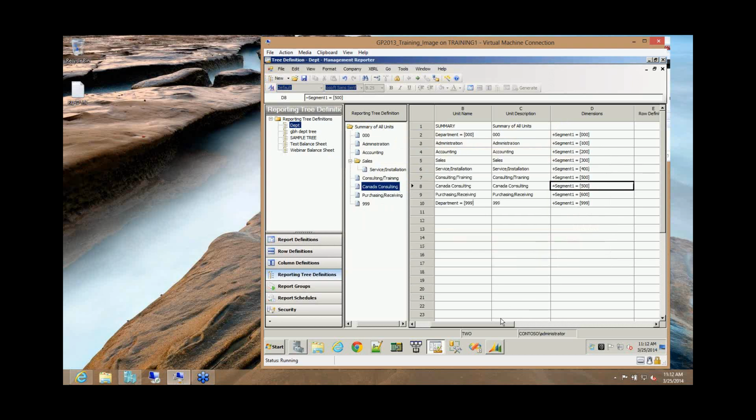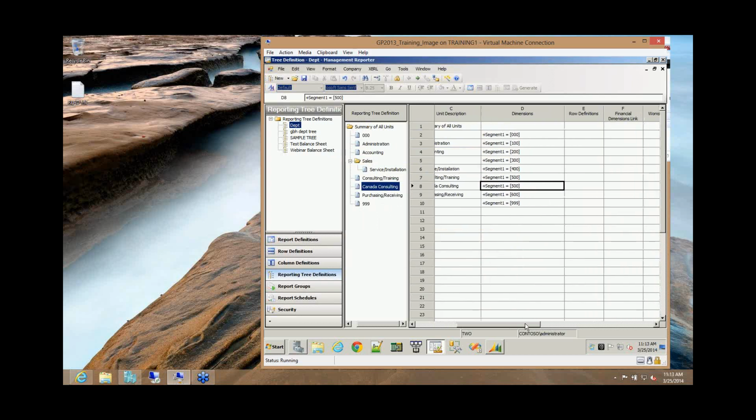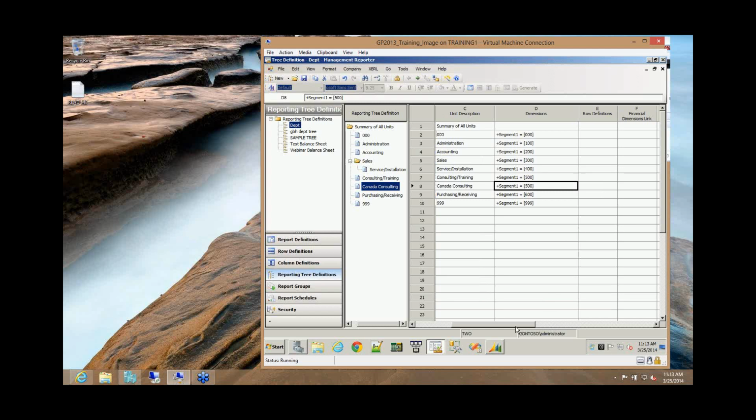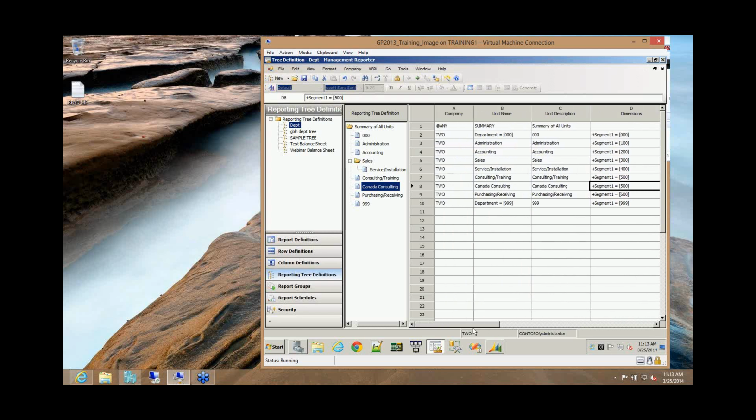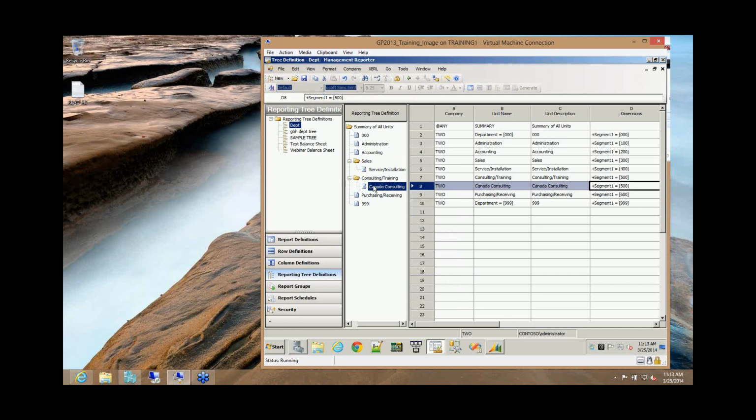Now again, you can get extremely fancy if you wanted to and link a tree segment to a specific row definition. However, that gets very, very complicated and gets well outside the scope of what we want to cover here today. We're just going to talk about the basics. We might do a more advanced version of this webinar later on. But we just wanted to show you. And then, of course, you could come back and do your demotion to move Canada Consulting under the regular consulting.